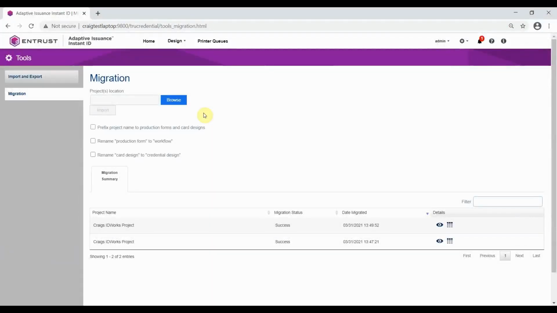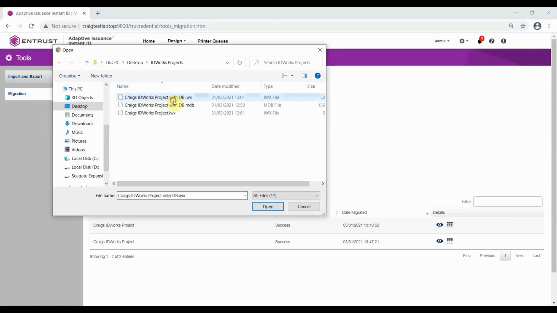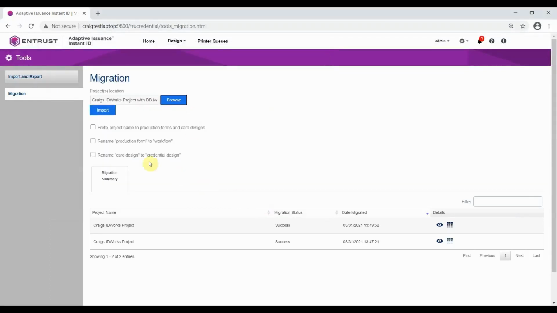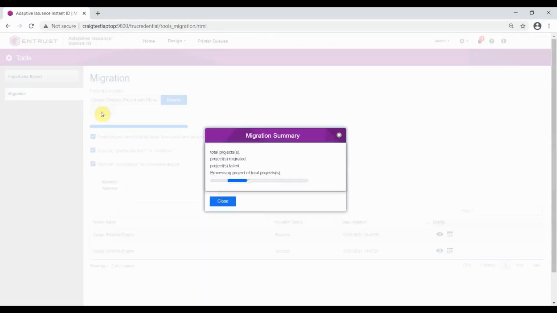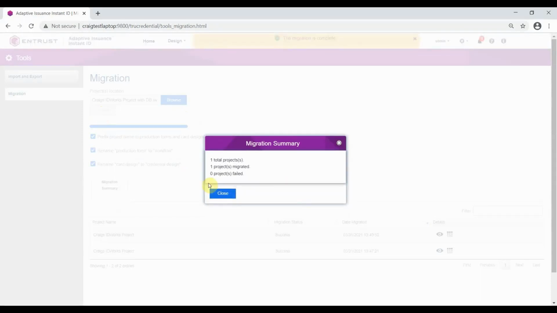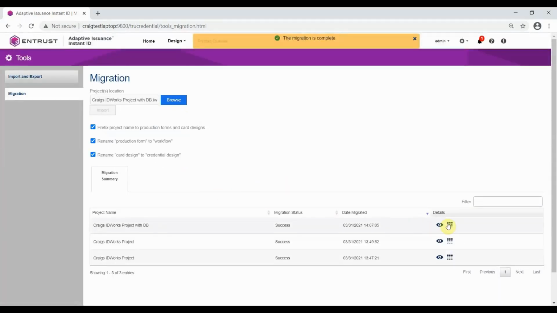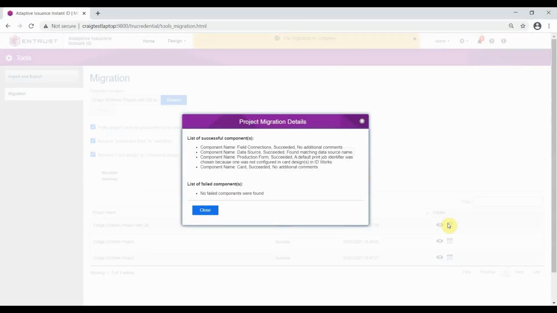Next, I'm going to import the IDWorks project, which is connected to the database. I browse to the IDWorks project, click Open, and this time I'm going to select all three checkboxes. I am notified that the migration was successful, and looking at the detailed feedback, I can see that a matching data source was found by Instant ID, which is the data source we configured previously.